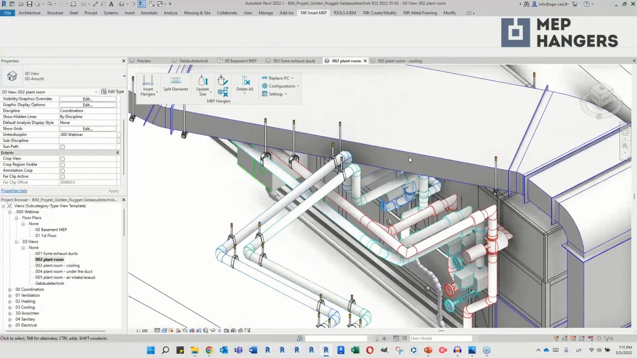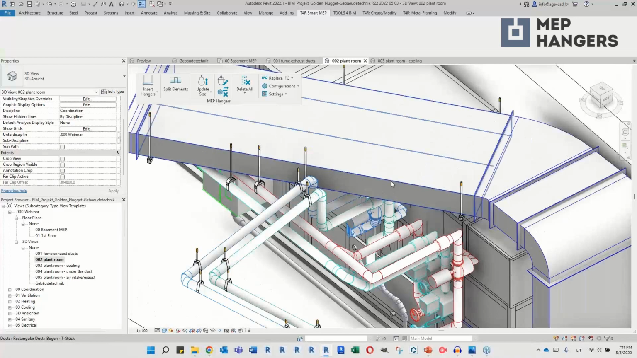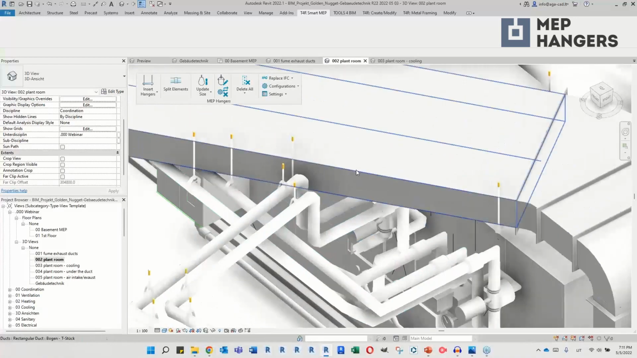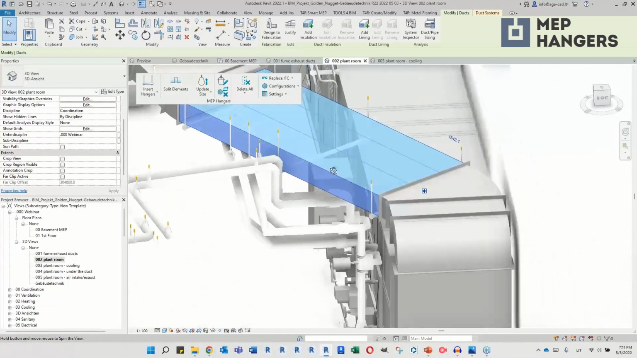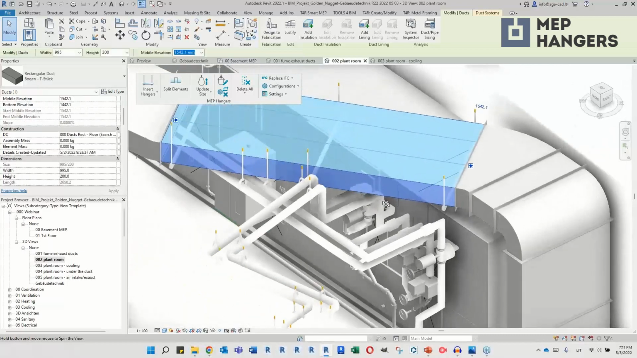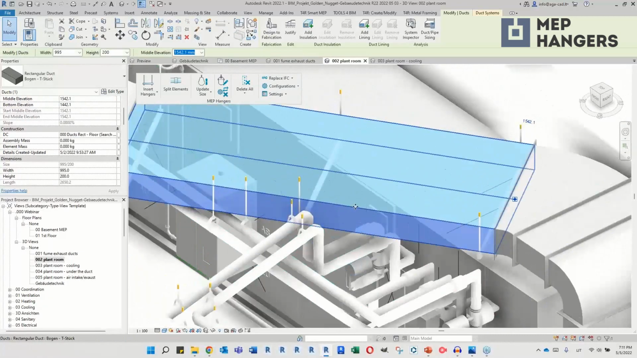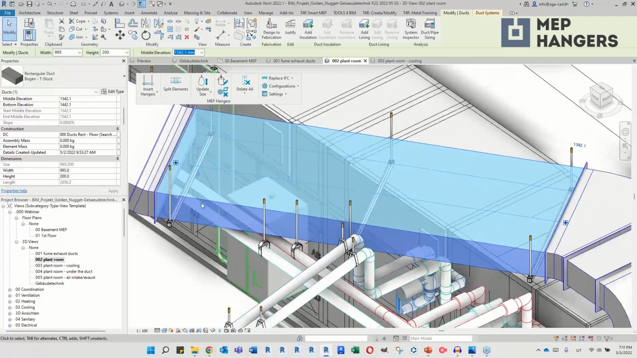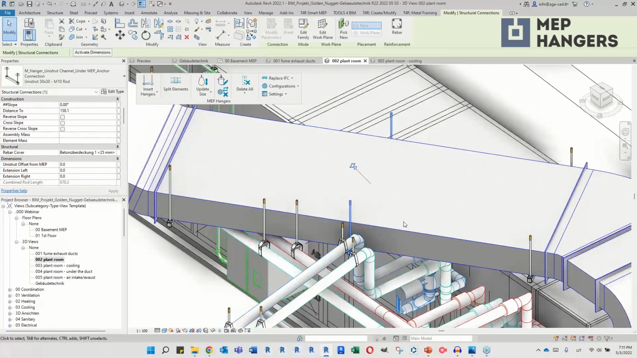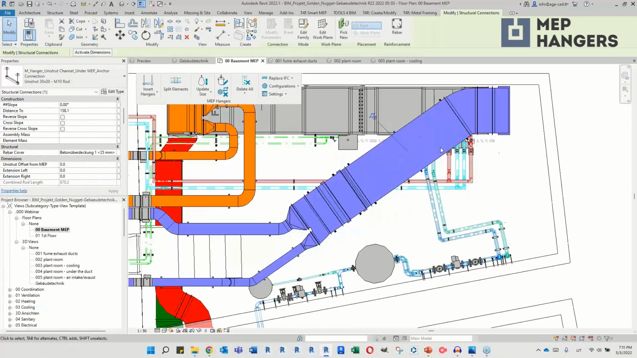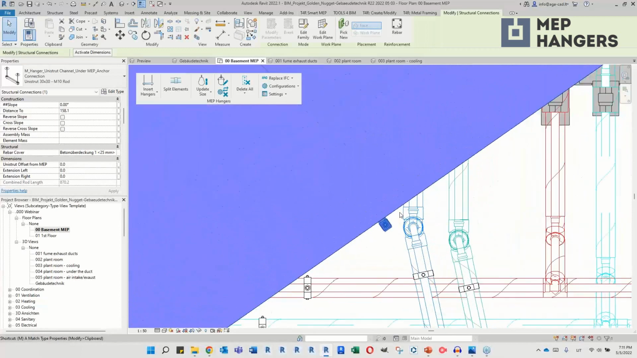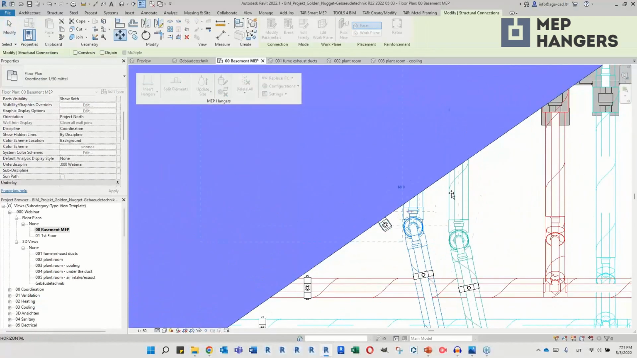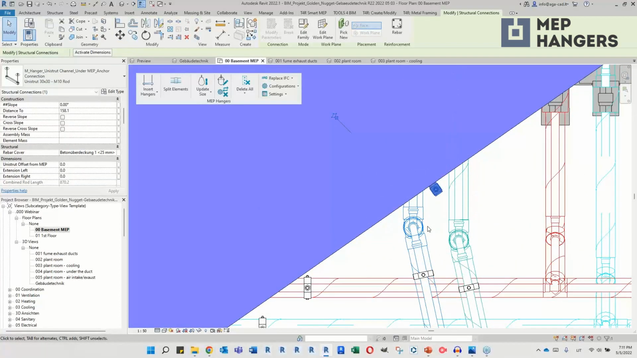Here you go. And for these two pipes, I would like to have them supported as well. But as you can see, this duct above covers the floor. So I need to look for other options. There are already some hangers inserted below this duct, so I can use one of them to connect to. But first I will go into the floor plan and move this hanger towards my pipes.